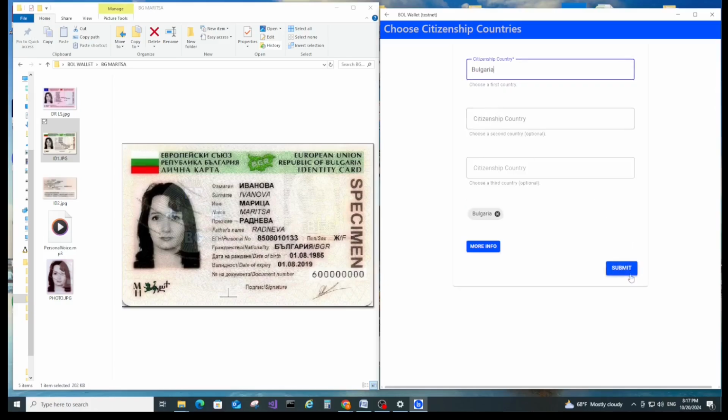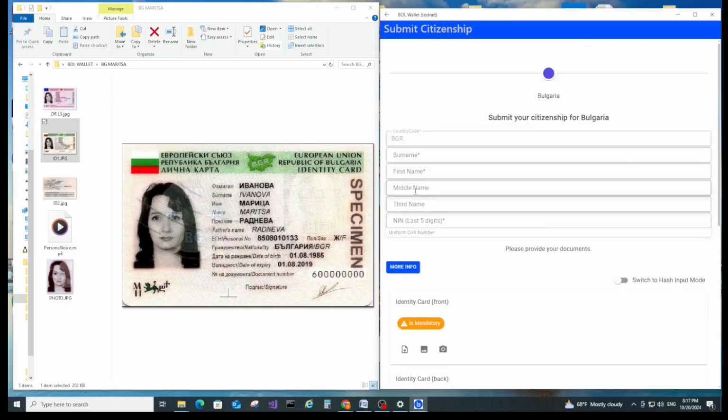to enter our nationality. We select all the countries in which we hold citizenship. If we hold only one citizenship, in the first field, Citizenship Country, we select the country and press the Submit button, which takes us to the next screen.